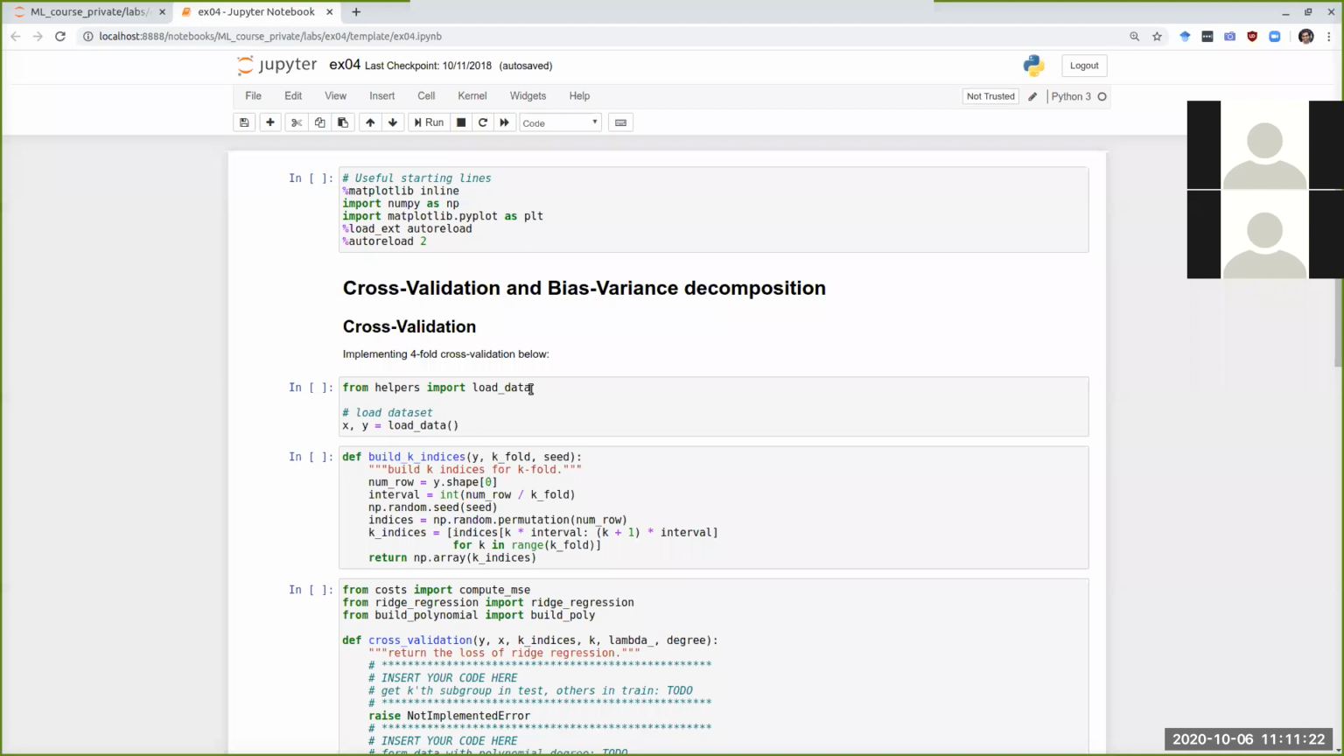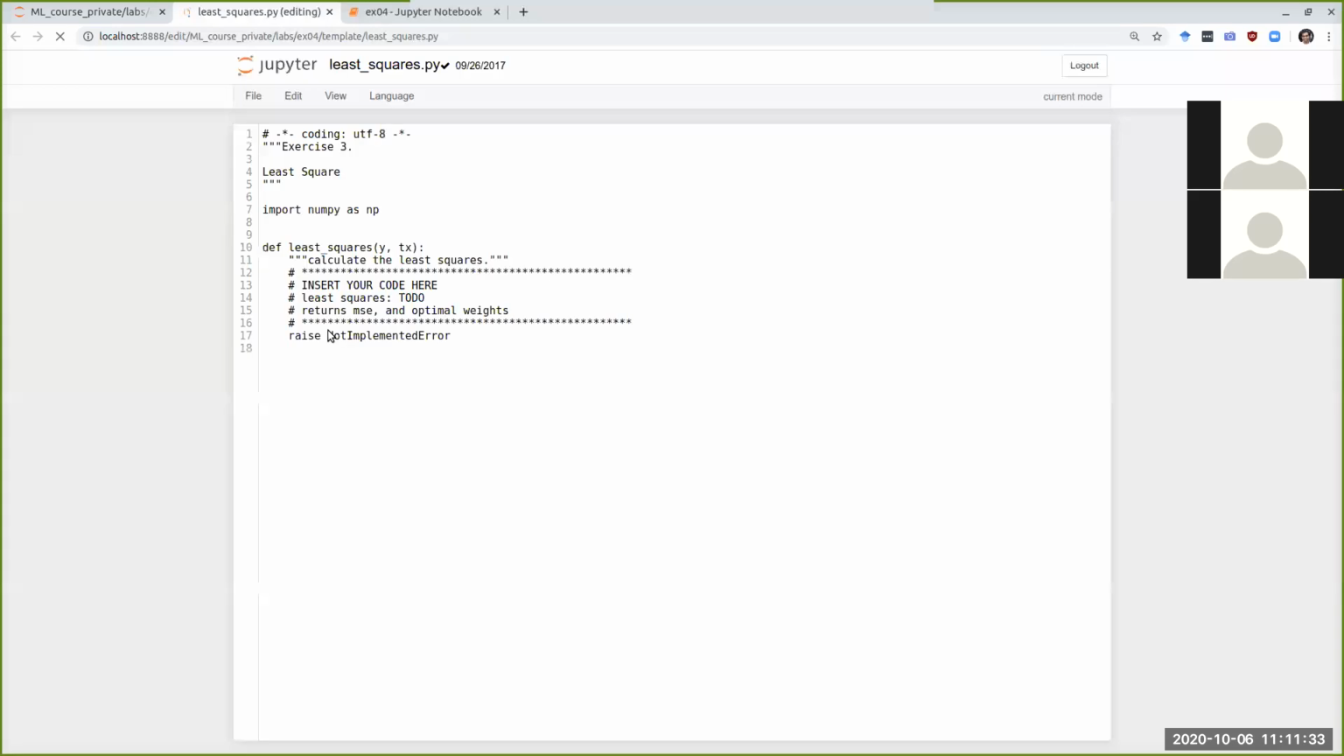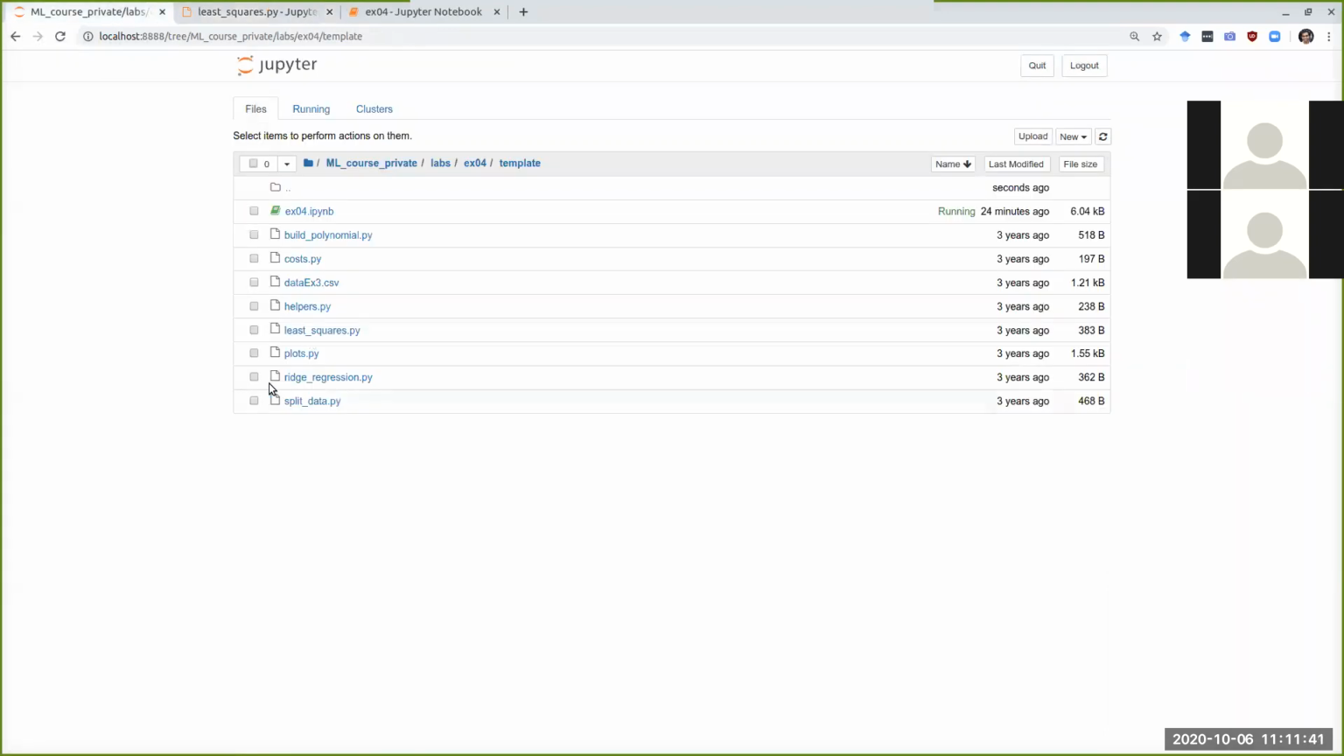But before we begin, you should copy your code which you have written in your previous exercise 2 and exercise 3. You should copy the least squares function which you wrote in exercise 2 into this function here. Similarly, you should also copy the functions you wrote for ridge regression as well as the split data into these two files.